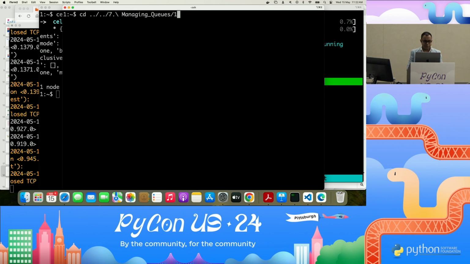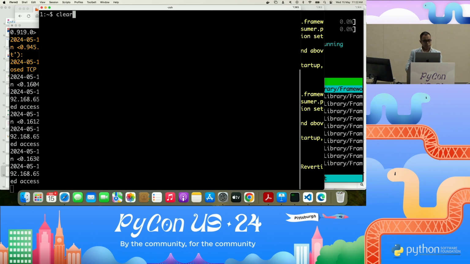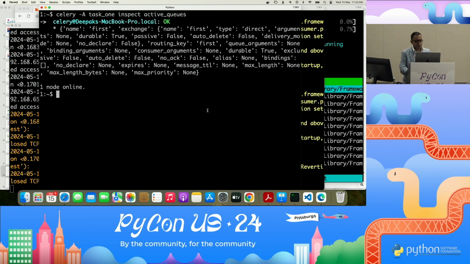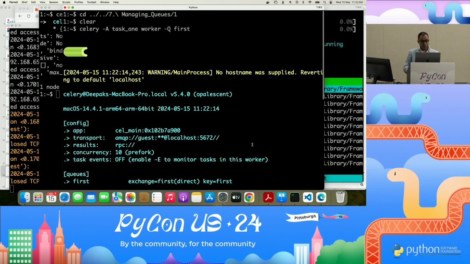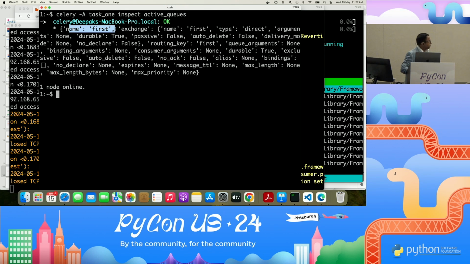Can you try this example, the first one? So if I created a queue named first, when I inspect the queues, you can see the first queue is there. Are you seeing this on your screens? Are you able to see this? Most of you? If not, you can look into your neighbor's screen and see if it is working for you.